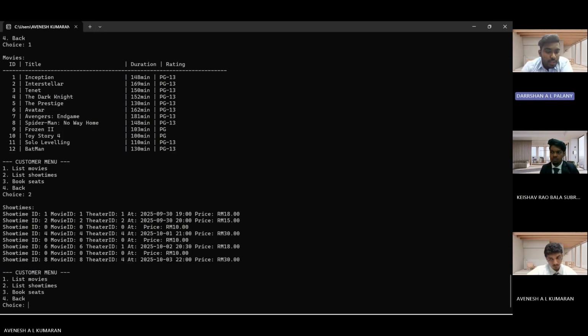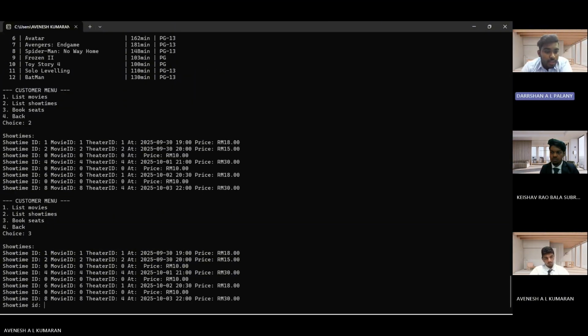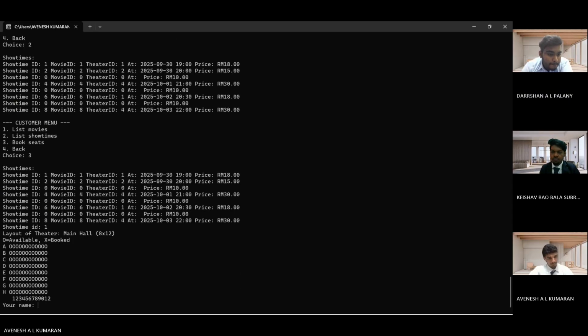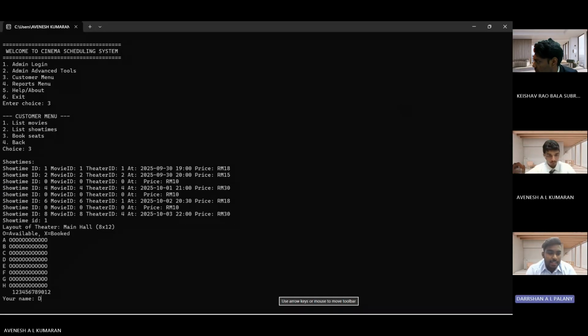When they want to book seats, they press number 3. Here we can see the showtime IDs with the movie IDs as well. For example, movie ID 1 is Interstellar, I think. If I'm not wrong, let's go to showtime ID number 1 and book the seat there. As we can see, this is the layout of the theater, and now I'm going to book as me. My name is Darshan, and I'm entering my name first, and then it asks which seat I want to book. Let's say I'm booking seat number F4.